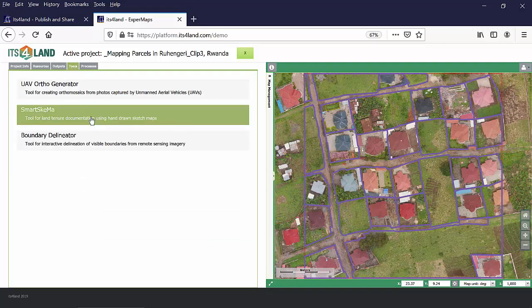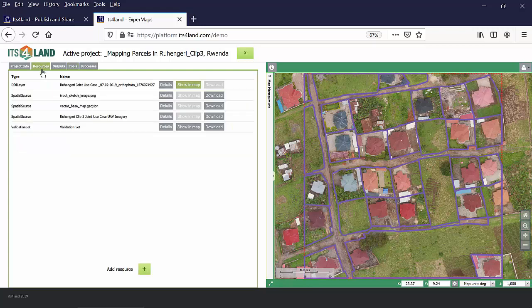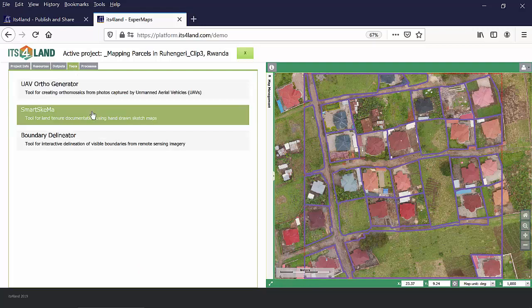Smart Schema allows the user to use hand-drawn sketch maps as sources of spatial data for mapping land rights. The tool extracts the boundary contours of drawn geographic features and allows the user to align the features to a georeferenced base map. Input sketch maps can be freehand sketches or sketches drawn on top of the aerial images. Tenure land right information can be added to each drawn feature and saved in the Publish and Share platform.